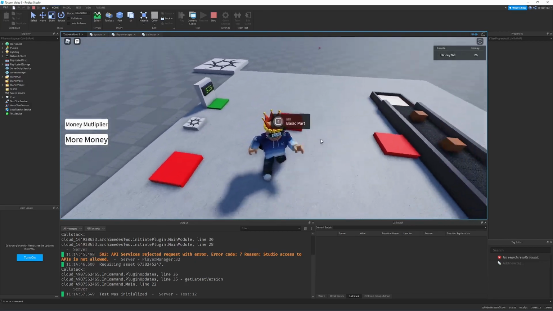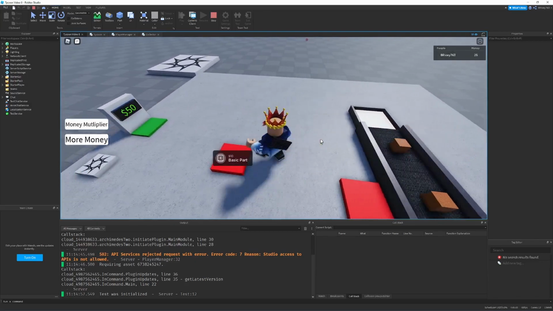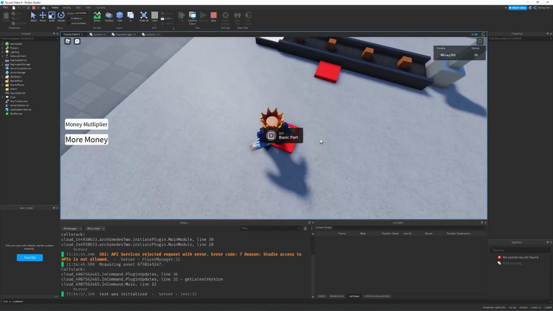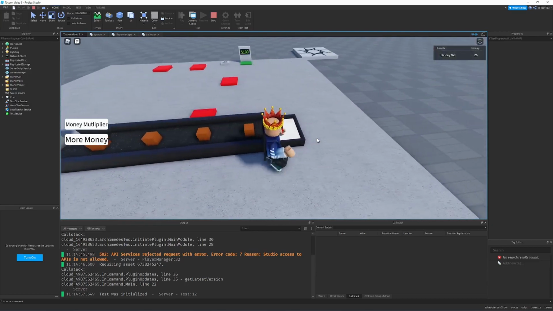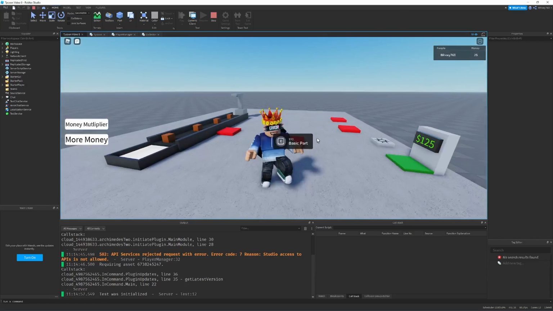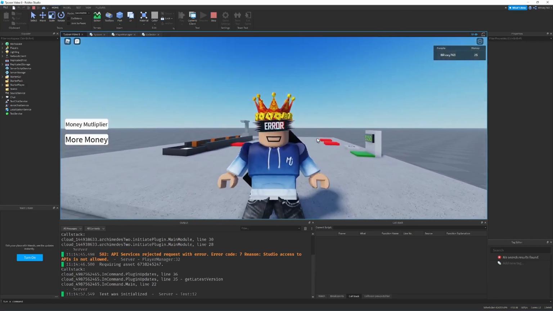Now, Rebirth adds a lot of replayability to your game for a lot less scripting and work, so it's a great feature for any tycoon. So stay tuned to learn about Rebirth.